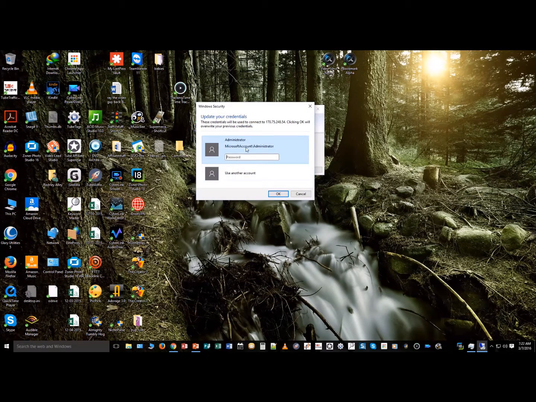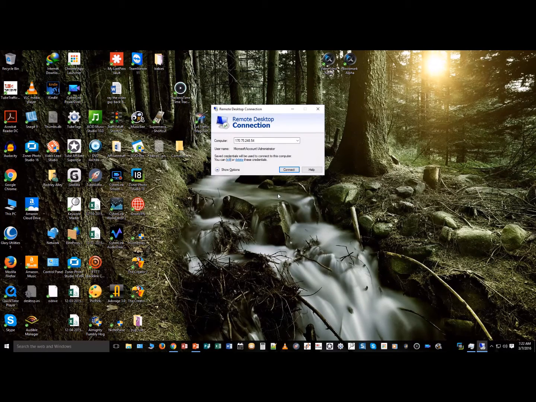and this will bring up a place to put our username, which in my case is administrator, and our password, which I've just cut and pasted to my credentials space, and then click on OK, and then I click Connect.